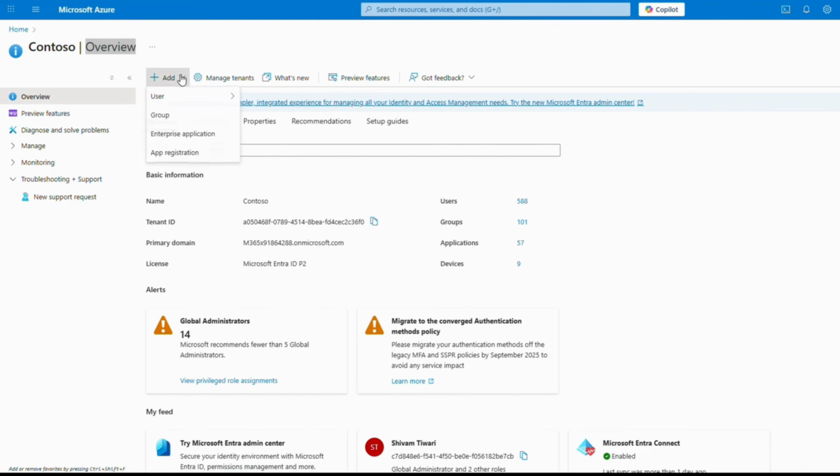In the top bar we have Add. Under Add we have users. You can create a user, you can invite a user. We have groups. You can see all the groups that we have. We have enterprise applications and we have attestation. These are the four basic things on which we will work or to which we will add the resources. Okay, these are the basic four things that we have. These are in brief also.